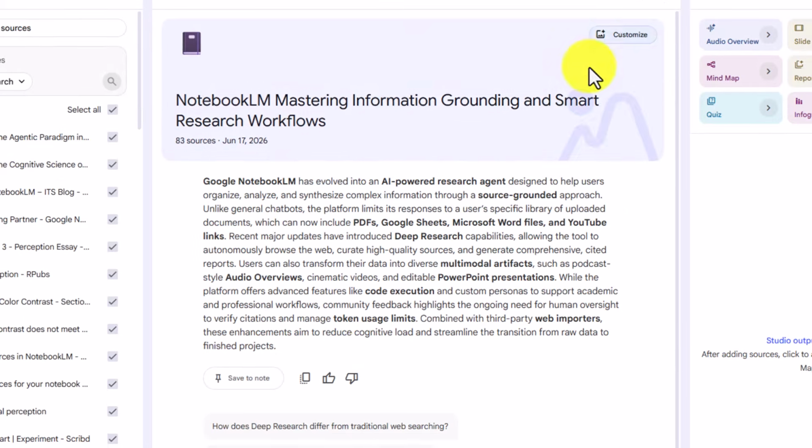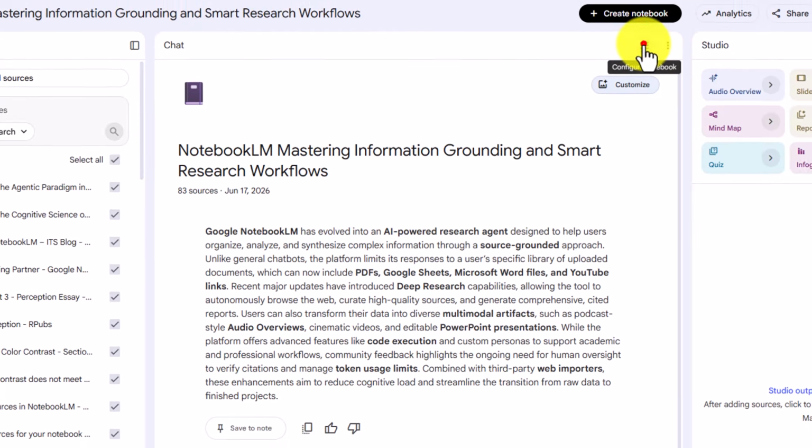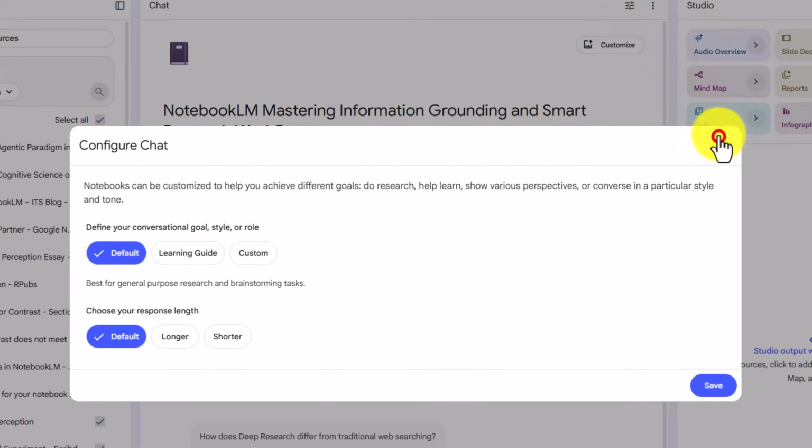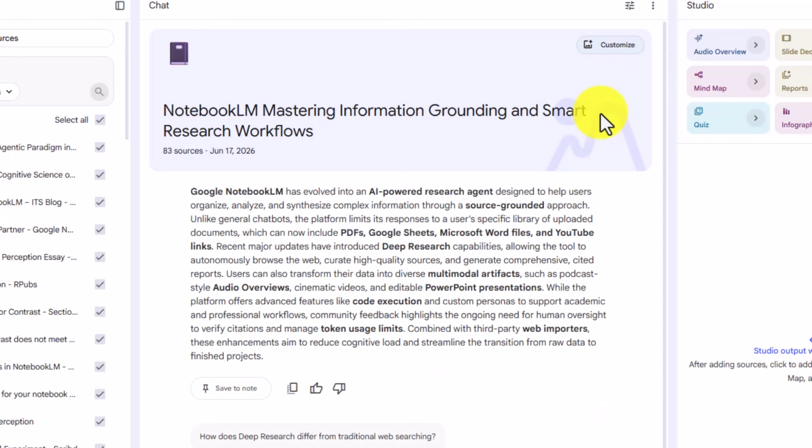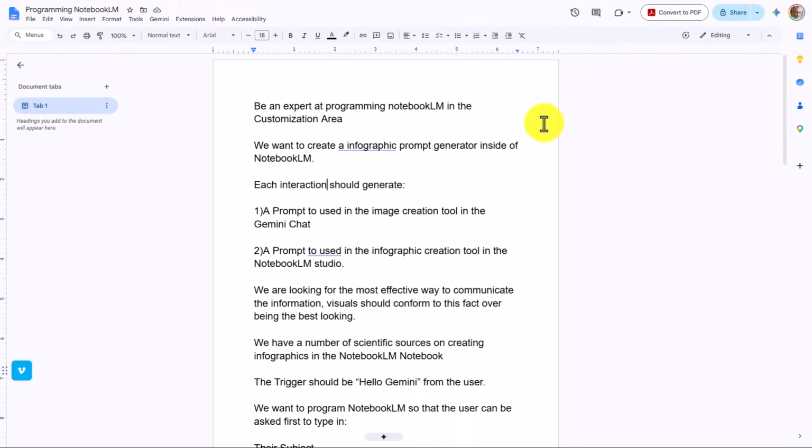So what we now need to do is configure the notebook using Gemini, and then we need to customize the notebook using Gemini to create our prompt generator. That's here where you will write in plain language the rules and how you want the notebook to operate. We're going to be placing this prompt in Gemini so that Gemini can customize the prompt that we're going to be placing in NotebookLM. So we want to put in plain language what we want the notebook to do once it is programmed. Every interaction should generate two prompts.